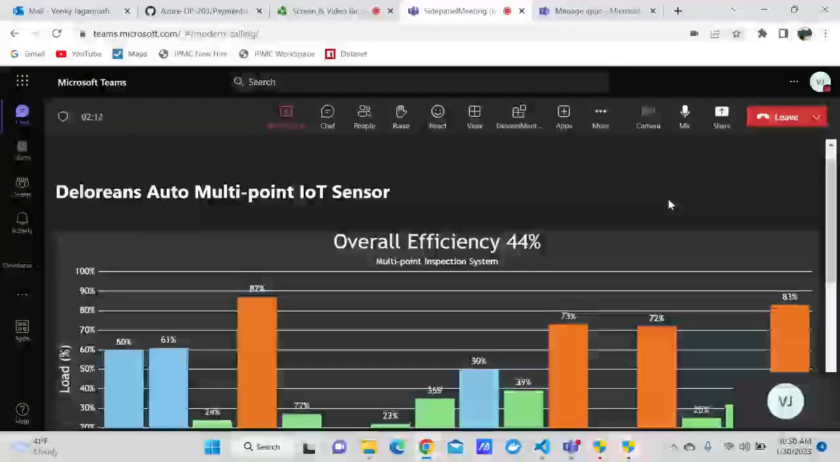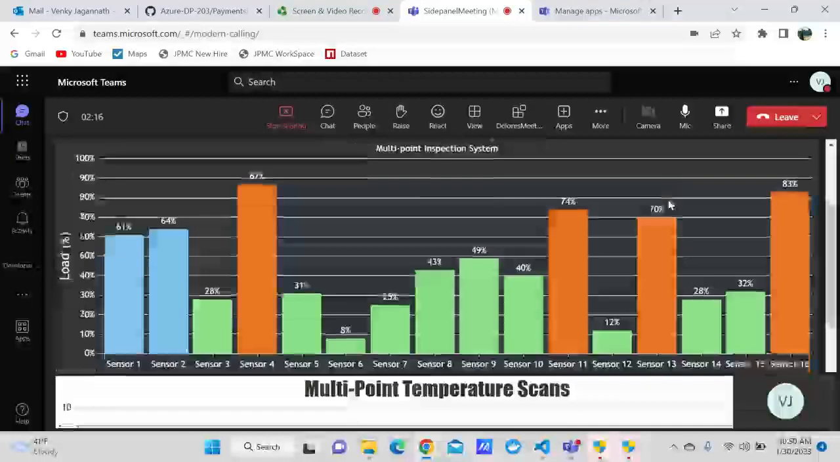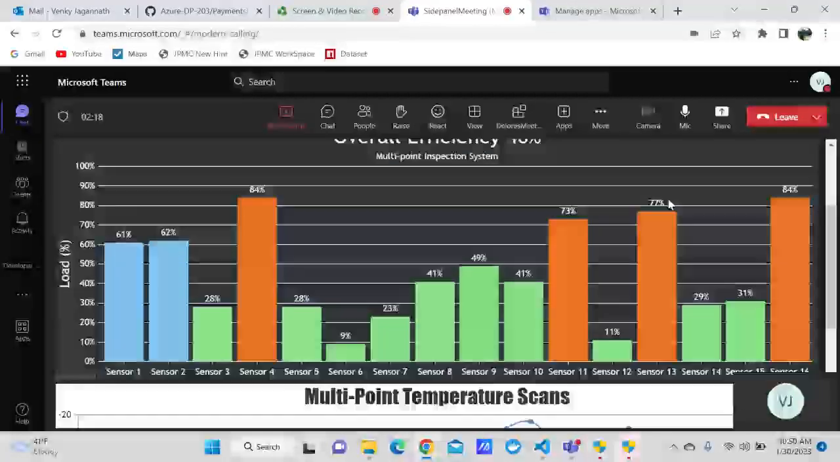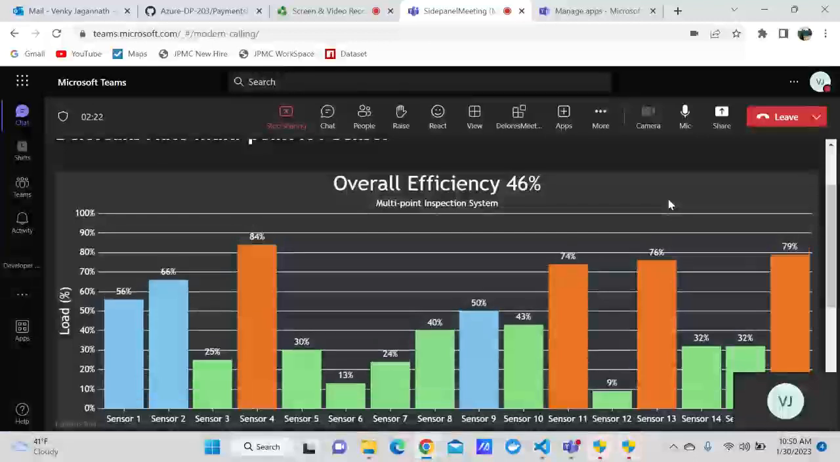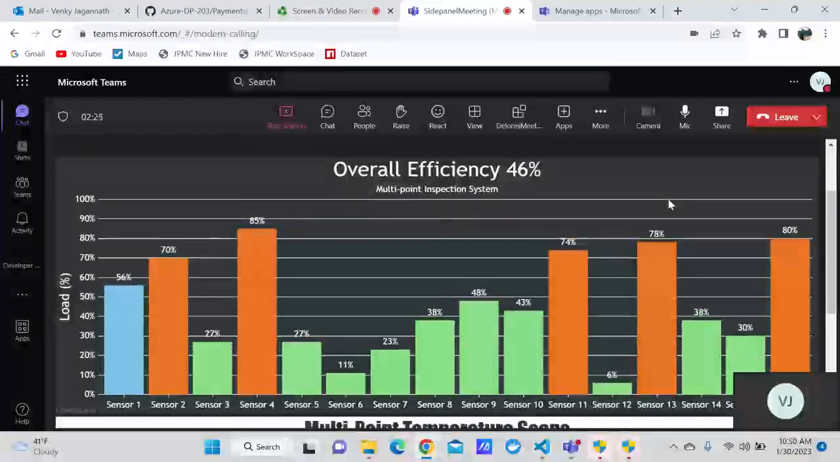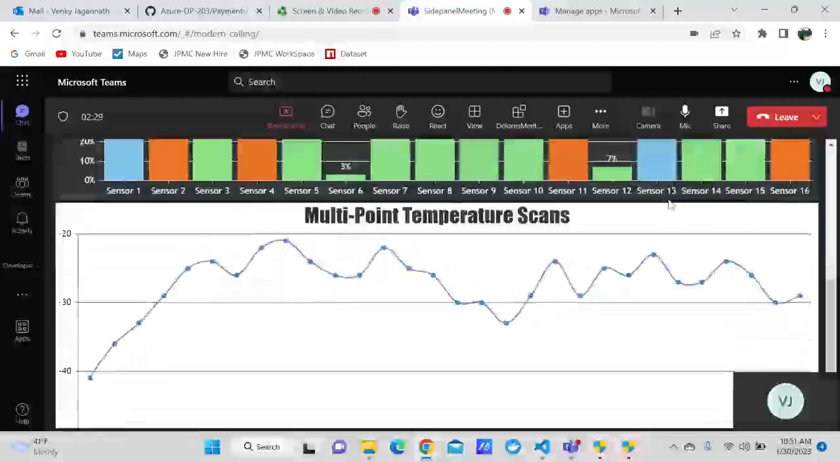So I made up some kind of a multi-point sensor. You can see that it's scanning about 16 sensors. I just made up stuff, and then it's going to calculate the overall efficiency of the vehicle as they plug in and run it. Right? That's one use case. The other use case, I wanted to show at least two graphs. So I put this one.